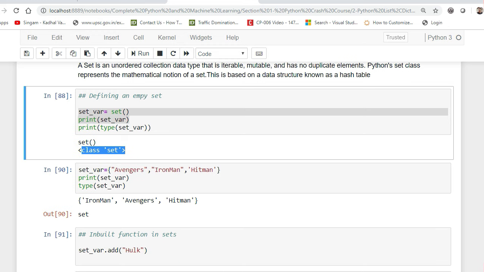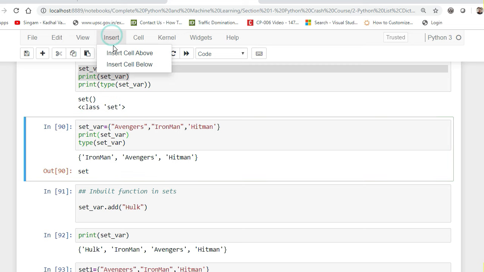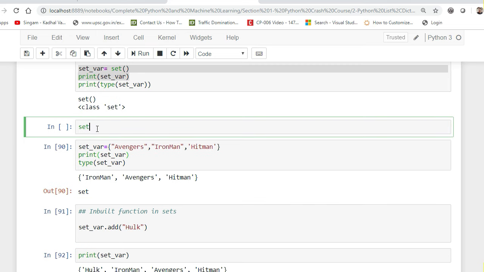Now let me just create. In order to create sets, what you have to do is that you have to basically use flower braces. So suppose I write set underscore where, and you just use flower braces and you can provide any elements over here. So suppose I write 1, 2, 3, 4, right? Now over here I know this is my set of elements of integer values, okay?